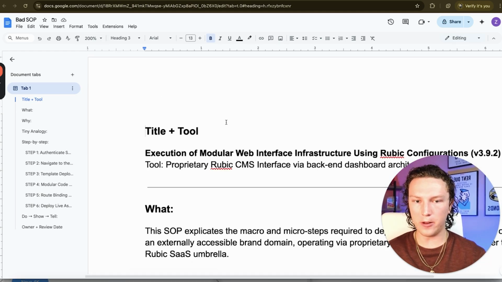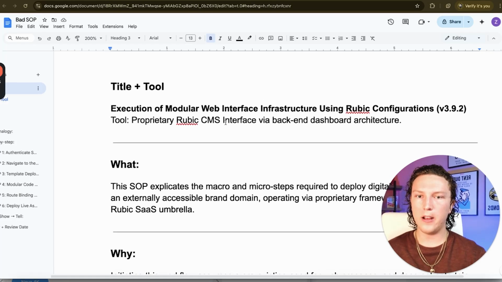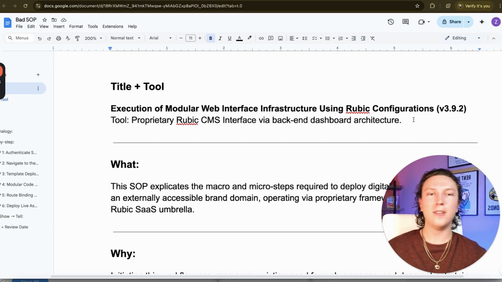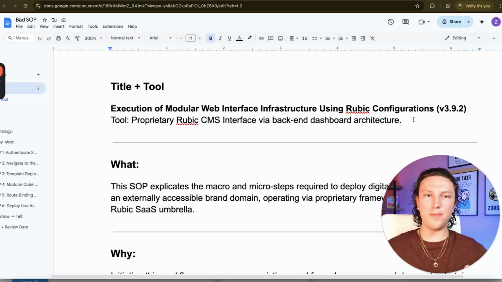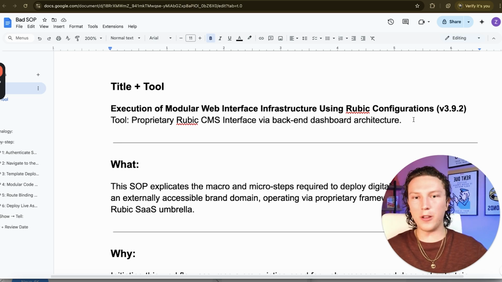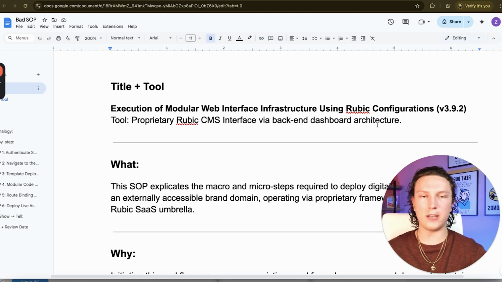So let me zoom in a little bit just so we can understand it. So title and tool, right? The title was Execution of Modular Web Interface Infrastructure Using Rubik Configurations version 3.9.2. That makes no sense at all, right? Even if I'm the owner of that company and I read that, it doesn't really make sense, right? And the tool is proprietary Rubik CMS interface via backend dashboard and architecture.